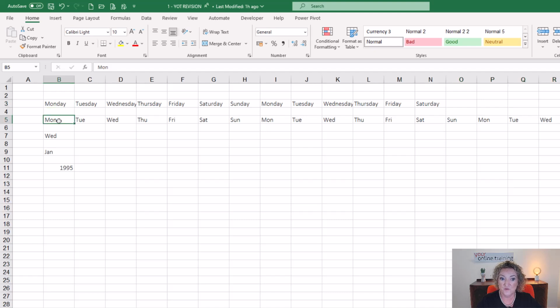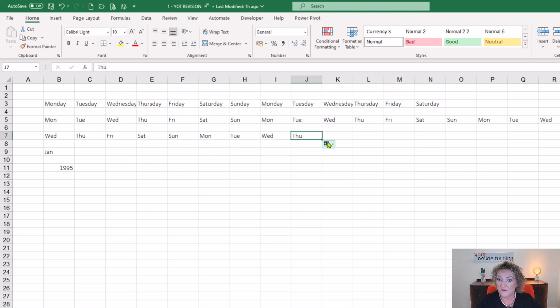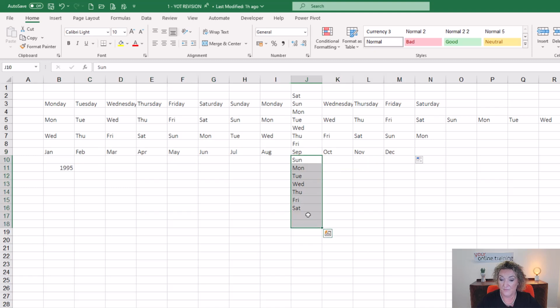So Monday and Mon is what I started with. But this time, if I started with Wednesday, I can drag down or across. Here on Thursday, I could have dragged down, I could have dragged back upwards, I could have dragged to the right, or I could also have dragged back left. It doesn't matter. Let's start with a month, January, or in this case, an abbreviated Jan. I'm dragging across, no problem.